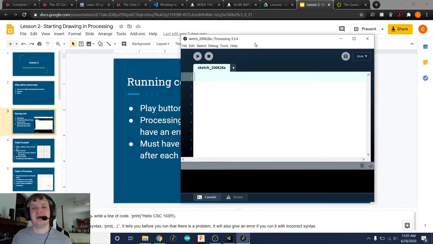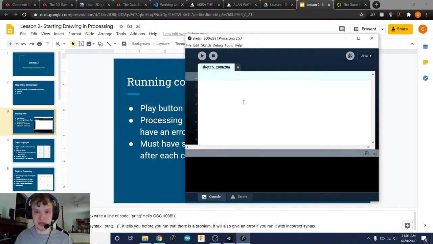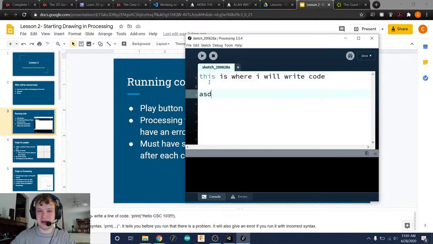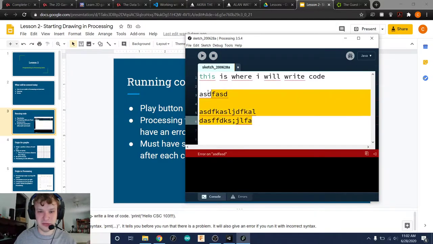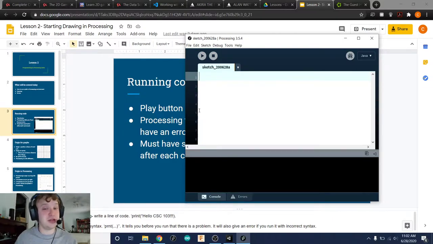Now, I also want to point out some other different sections of this window. For one, you can see right here, that's where my cursor is. That's where I can type something. This is where I will type all my code. I can write code here, here, and so on. All my code will be written in this area of processing. You see it's giving me a lot of red lines because what I wrote is not correct code, but we'll go over that in a little bit. But this is where you would actually type your code.